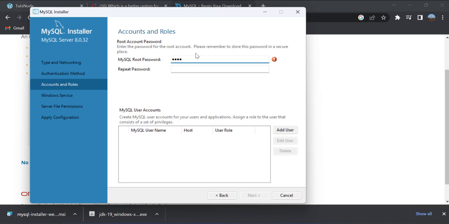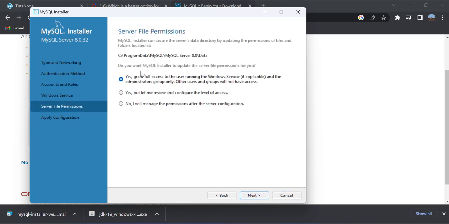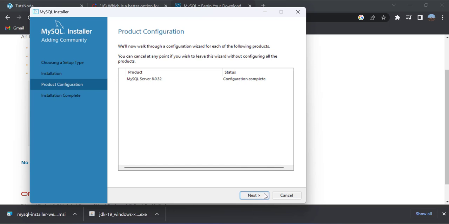I'm giving root, and repeating the password as root too. If you want to provide a fancy, strong password, you can do that. Click on next, and the Windows service name is MySQL 18. Don't change anything; you can keep it as it is. Click on next, then click on execute. It will take hardly 5 seconds to execute everything. It will start the database, initialize it, and update the start menu link as well. Once everything is checkmarked with green, you will see a message stating that the installation is successful. Click on finish, and then click on next.